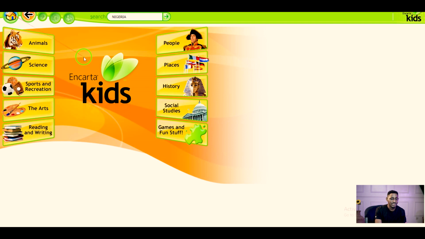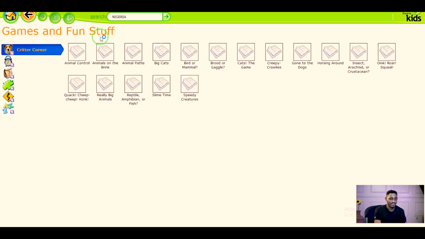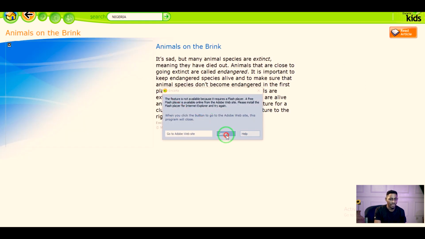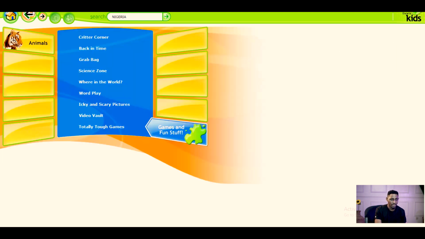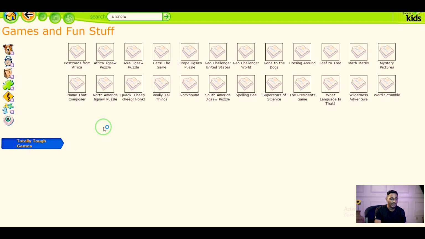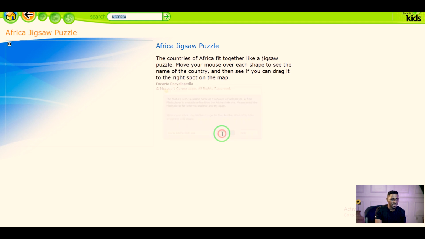You can also see that it has game and fun stuff. Let's check the game and fun stuff. Let's check the critter corner. Animals on the break. Okay, so let's go back to game and fun stuff. Okay, so let's say totally tough games. Let's see. Let's check this. But this is not playing. Let's go back.